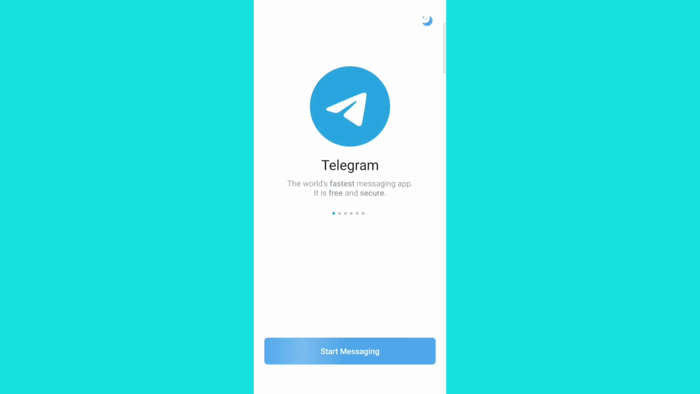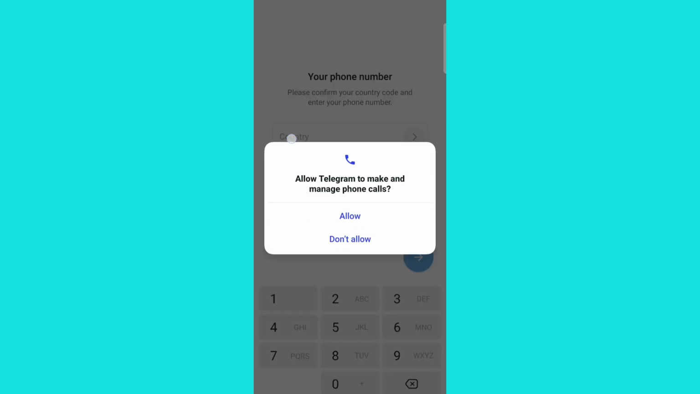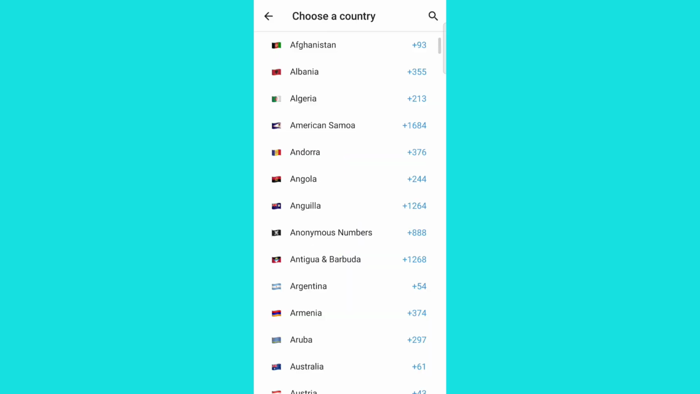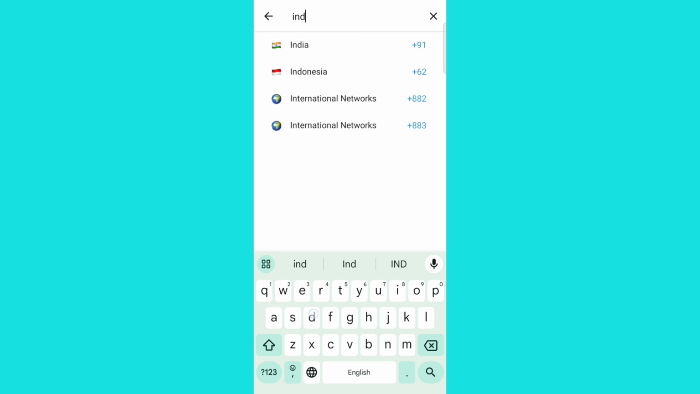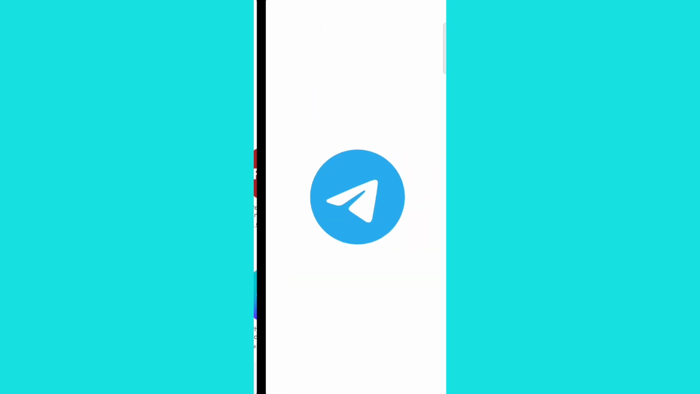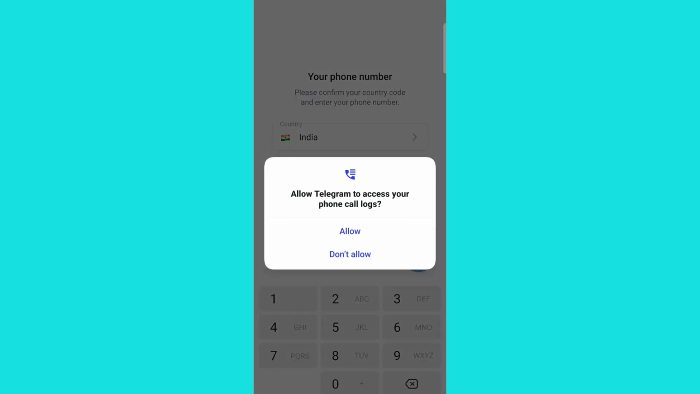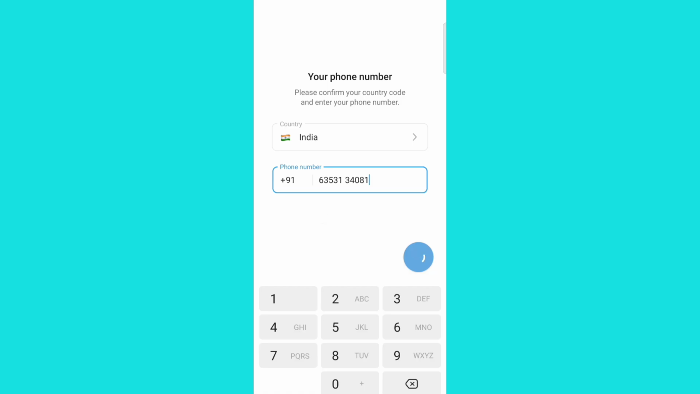Then click on Start Messaging. Then enter your phone number and choose your country. Choose your country and enter your mobile number, click on the right option, select continue, and allow the permission.